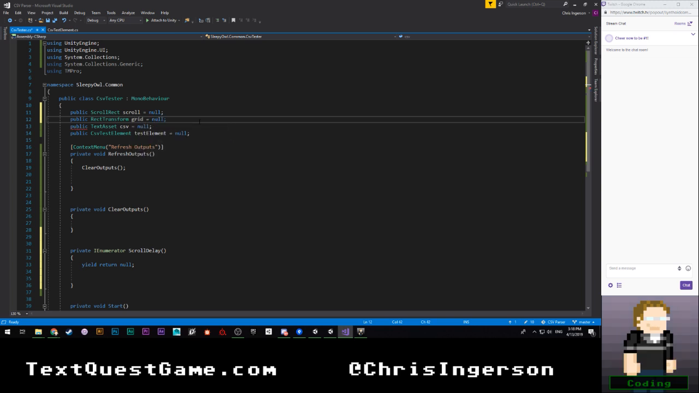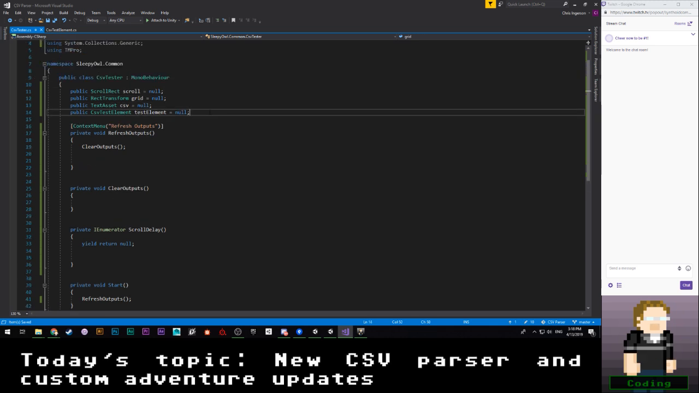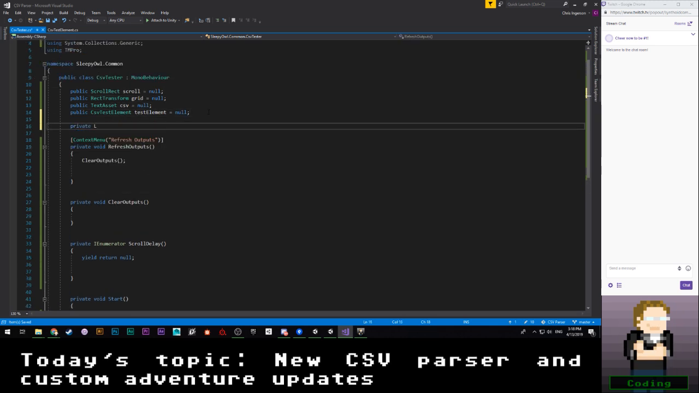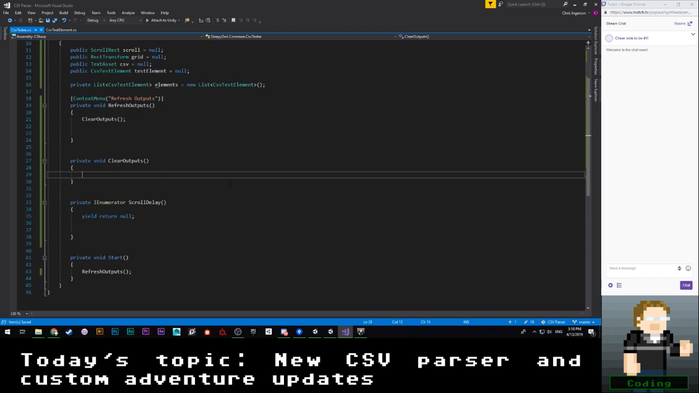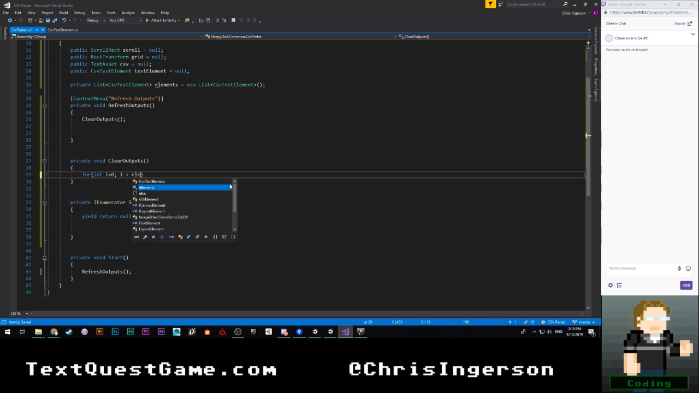Grid is equal to null. Okay, pretty straightforward. And then we're going to need to come down here and say private list CSV test element. Elements is equal to new test element. Okay, so we're just going to go ahead and say for int i equals 0, i is less than elements.count, i plus plus.